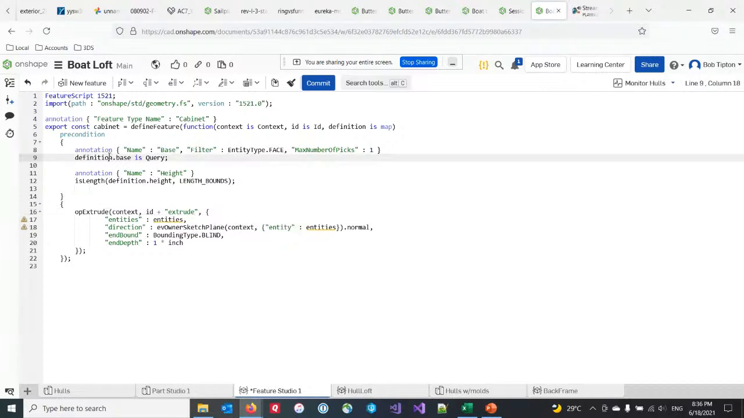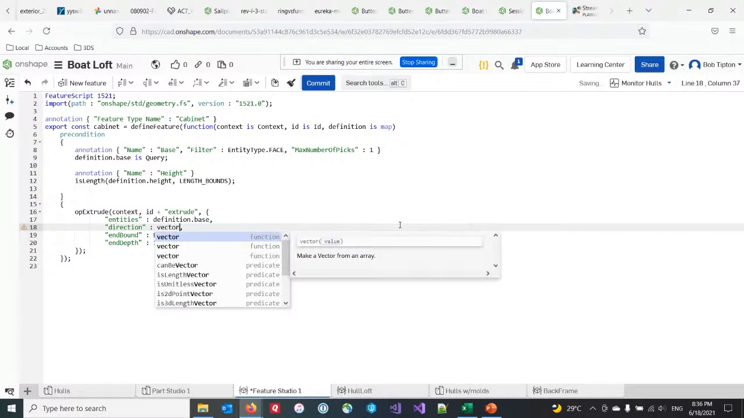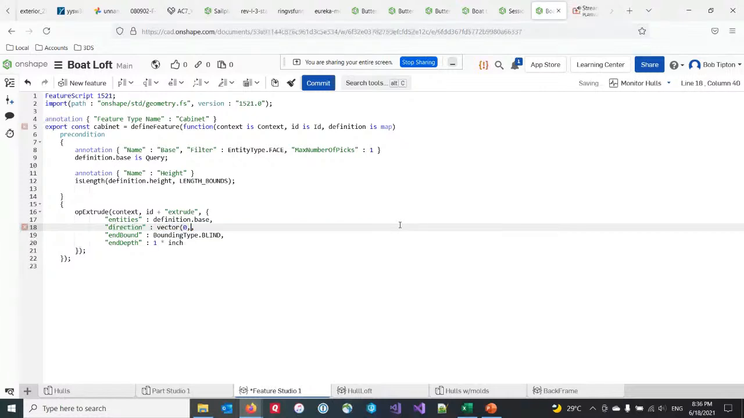We're going to extrude this entity. For now, I'm going to be lazy. Since I said I'm going to do it in 5 minutes, I'm going to cheat. I'm going to make this a vector of 0, 0, 1. Normally, I would take an extra minute or two and extract this normal from the sketch.